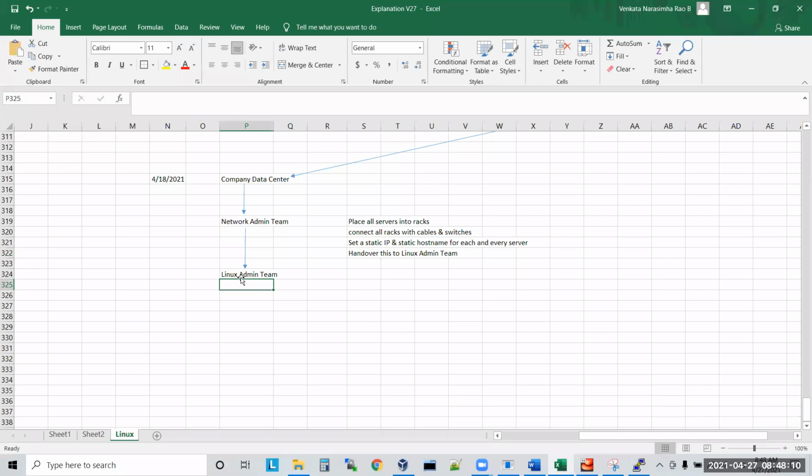So who are these Linux admins actually? They are very good at the Linux part. They know how to install Linux, how to do the settings and all. So what will these Linux admins do? They will install the Linux OS first. It can be Red Hat or CentOS, whatever the manager says, based on the company requirement, or whatever the architect has told.